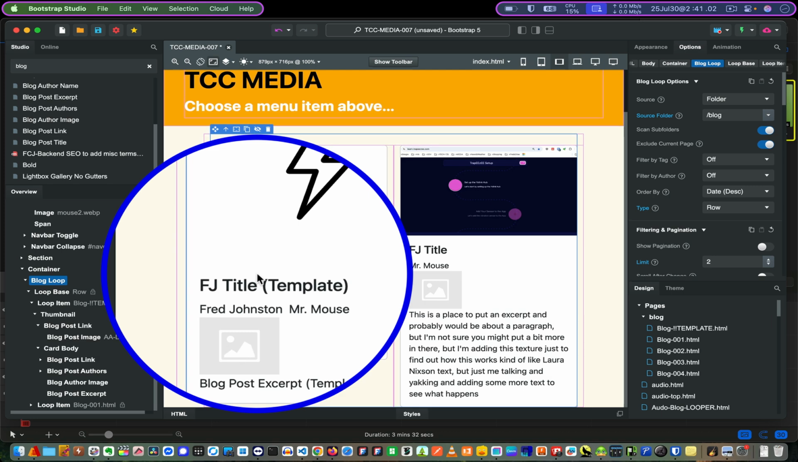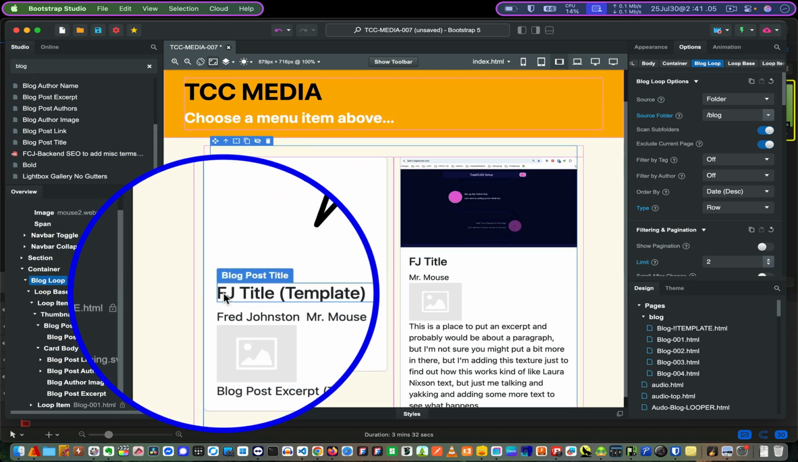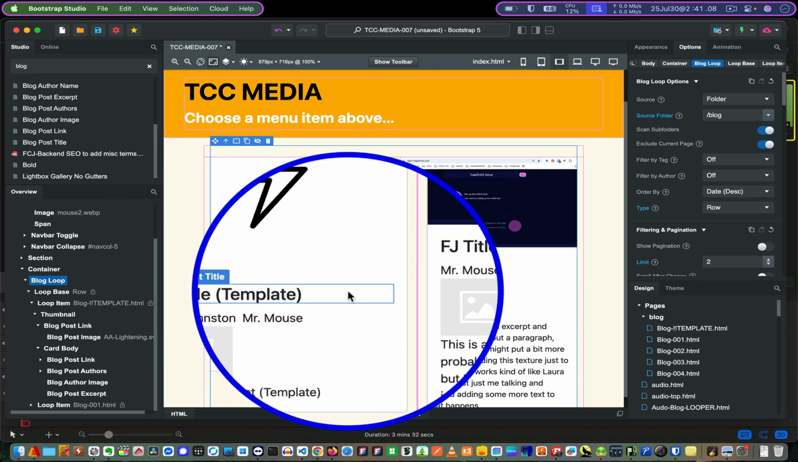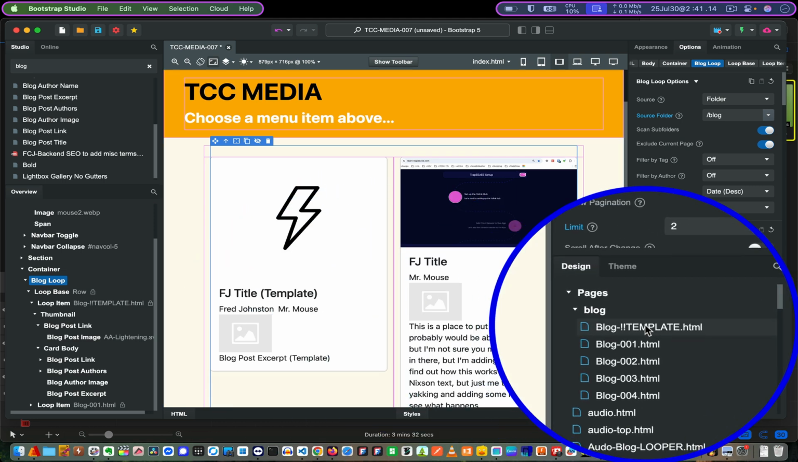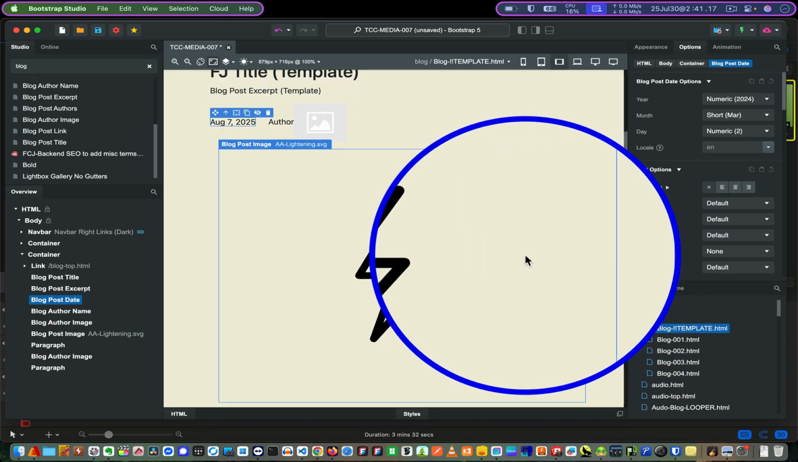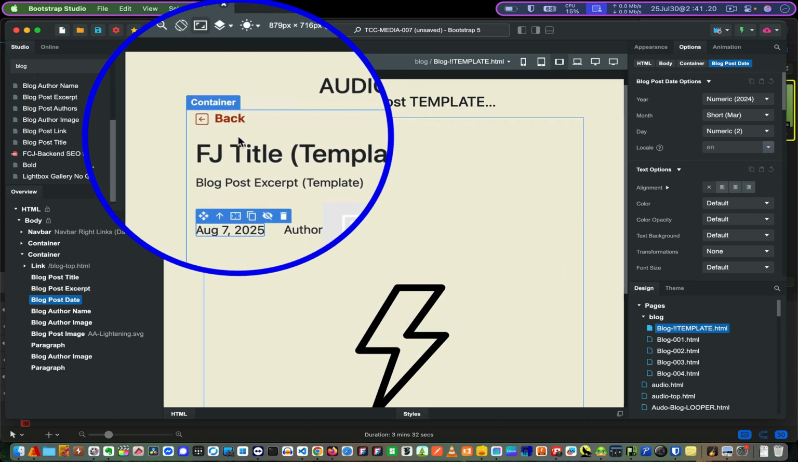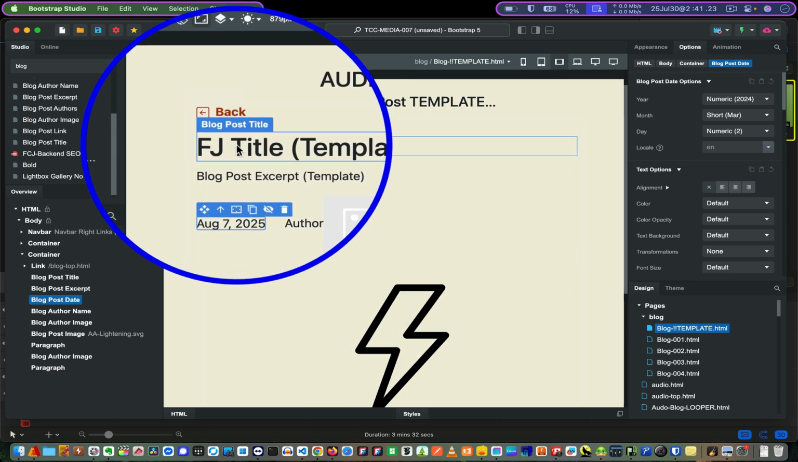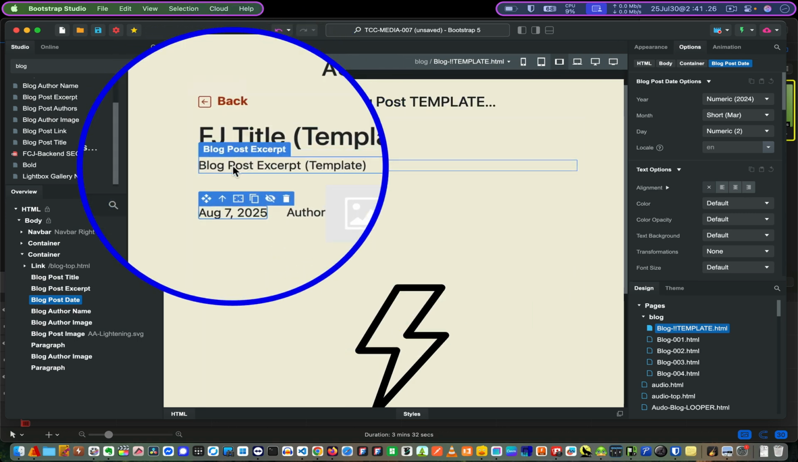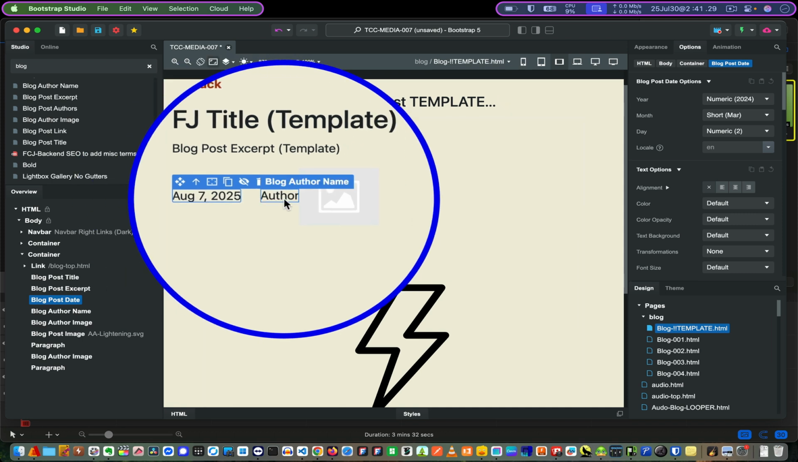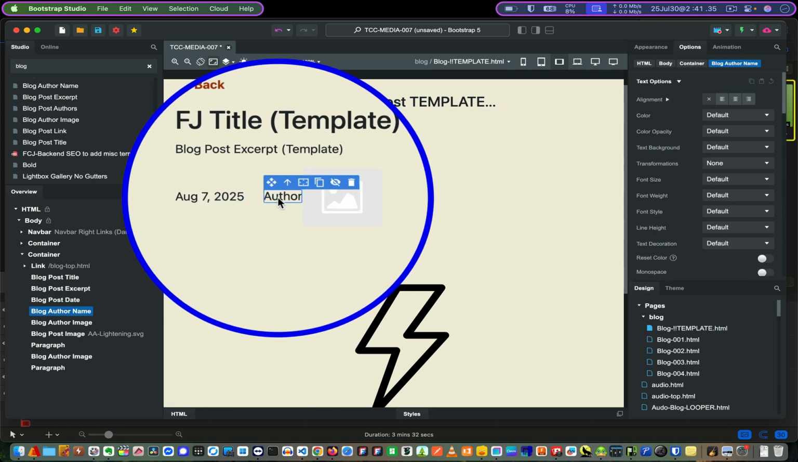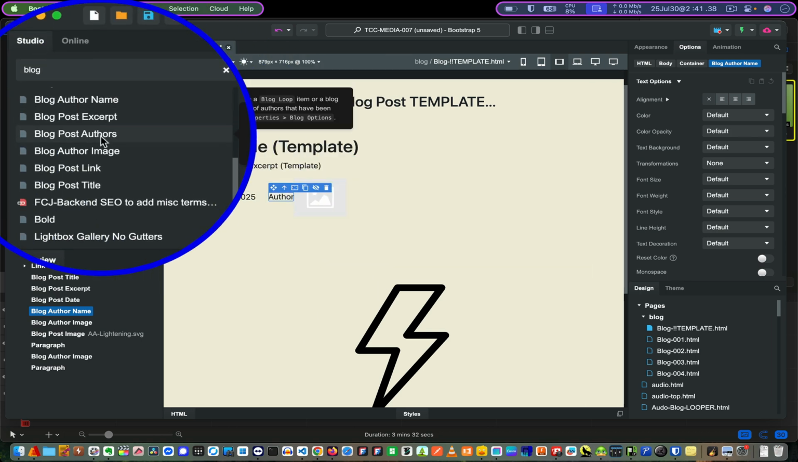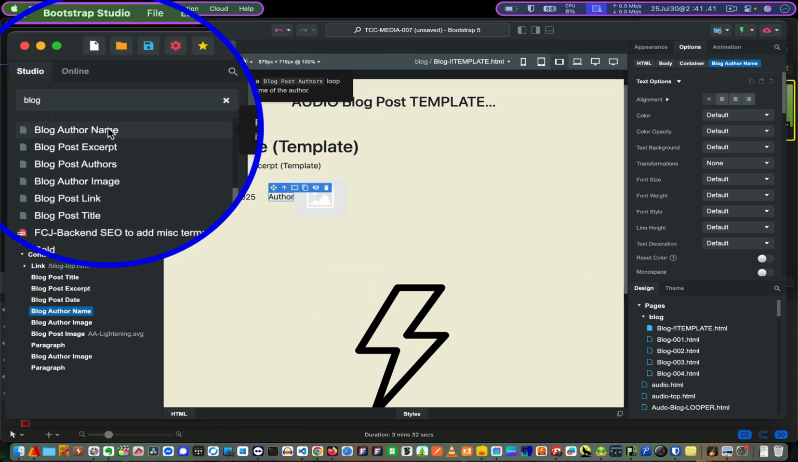So that's how you basically set up your individual blog posts. I can go into, say, this one, which is the template. If I go into my template, I've dragged things into there. There's the blog post title and excerpt, and then I've got author. For some reason it's showing the word author. In fact, I'll try this blog post, blog author name.